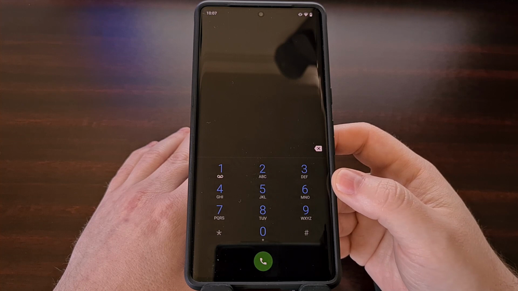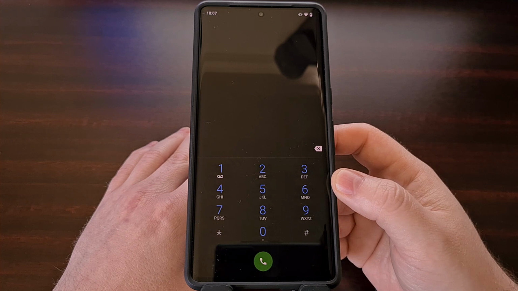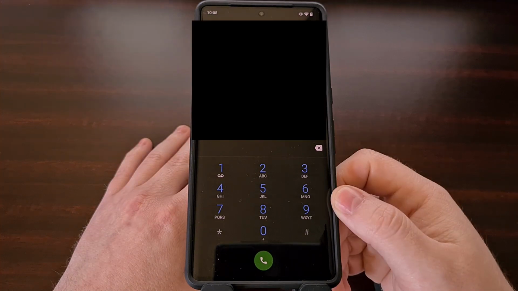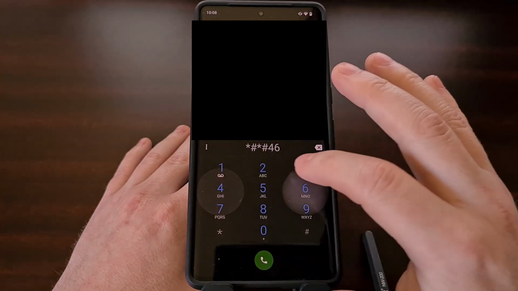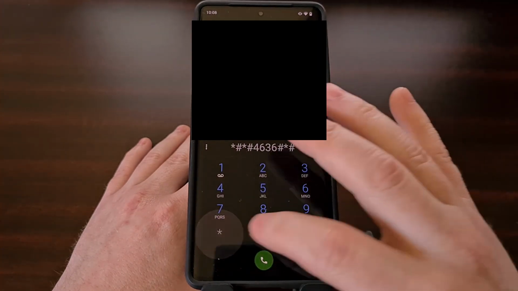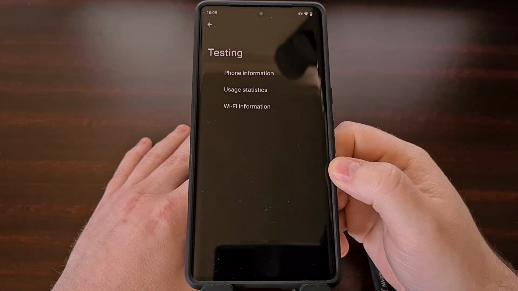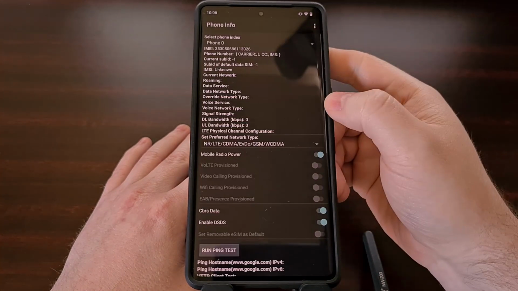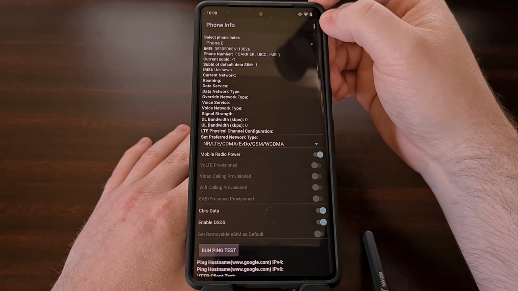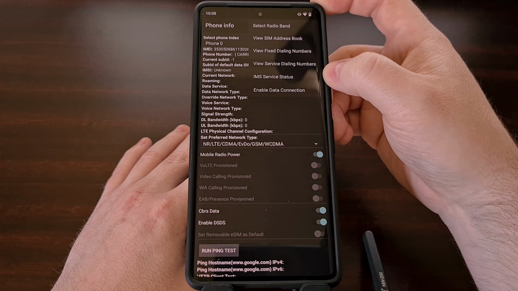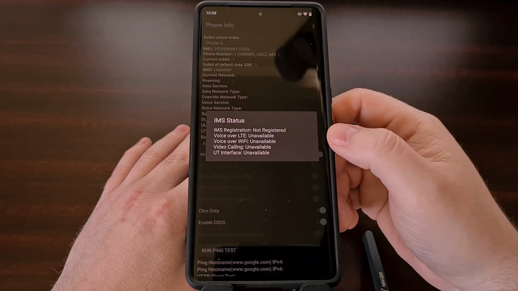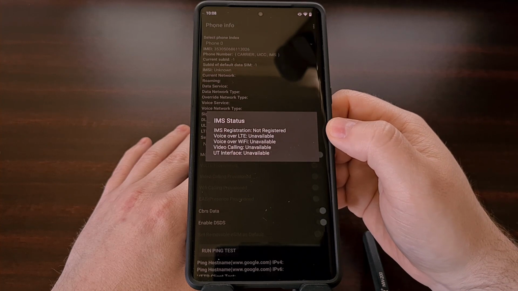There's also another way that we can check to see if this patch worked to enable voice over LTE on your Google Pixel, and that is by dialing *#*#4636#*#*. From here, we're going to tap on phone information and then tap the three-dot menu icon at the top right, and then selecting IMS service status. Again, right here, we're going to look for the IMS registration line.